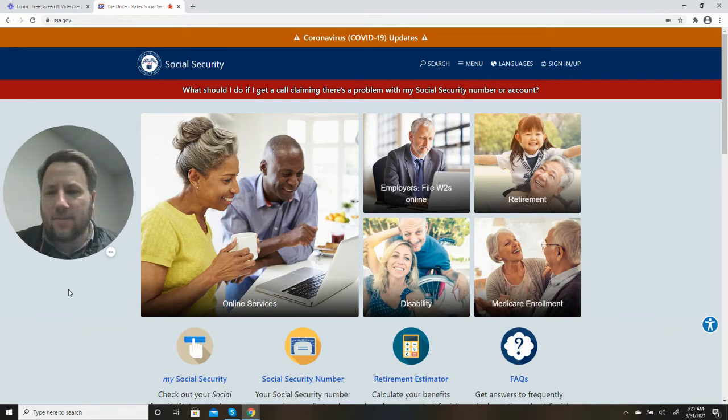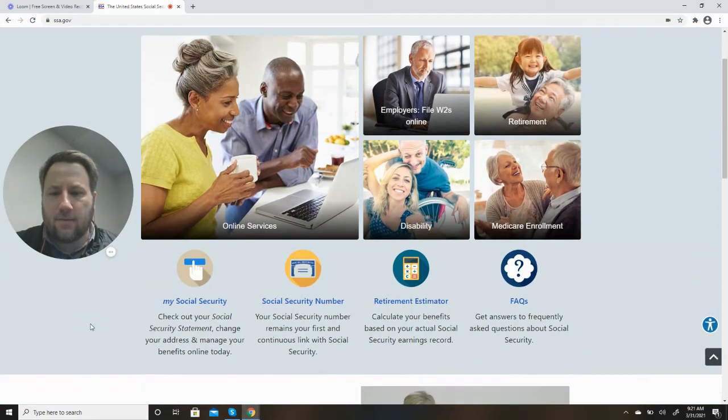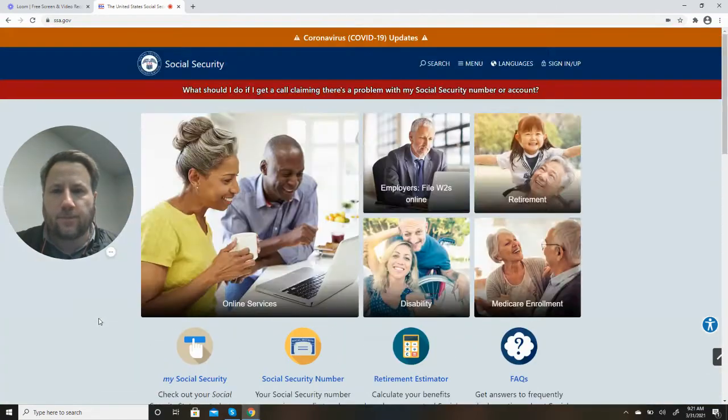So what you're going to do to get signed up for Original Medicare is go to ssa.gov. This is the website for the Social Security office. Once you get to ssa.gov, you're going to scroll down here and look over to the right for Medicare enrollment, and you want to click on that tab.